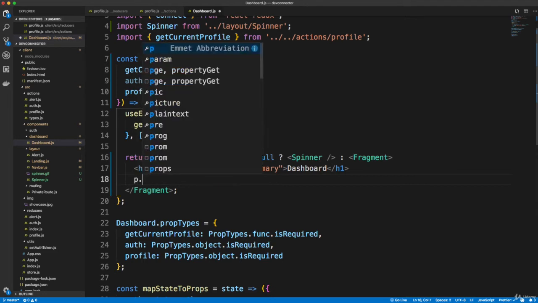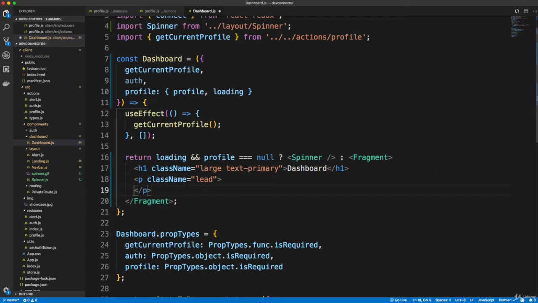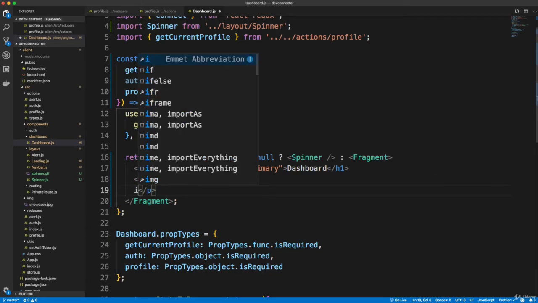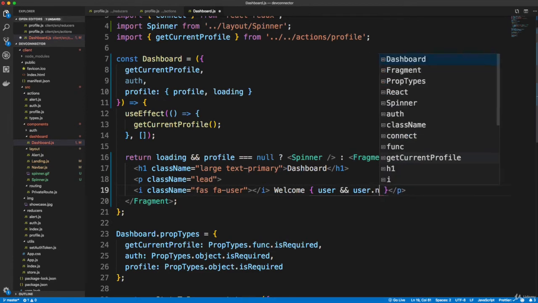and then under that I'll have a paragraph with the class of lead, and these are just classes from the theme I created. So here I'm going to have an icon with the class of fas and fa-user, and then after that icon, I'm going to just say welcome, and then I want the user's name. Now I want to check to make sure the user is there before I put the username, and I can do that by using the double ampersand. So I'll say user && user.name.